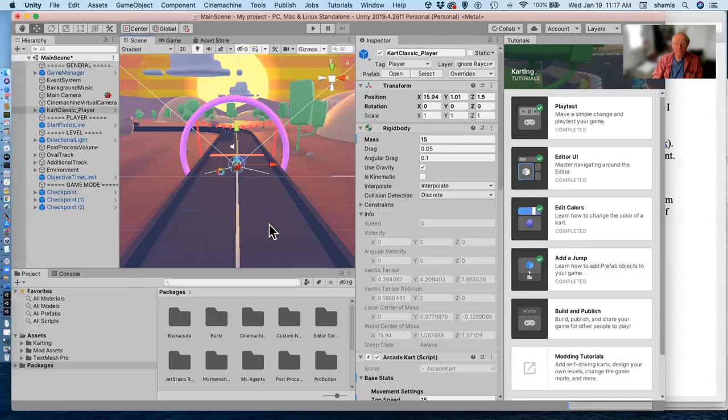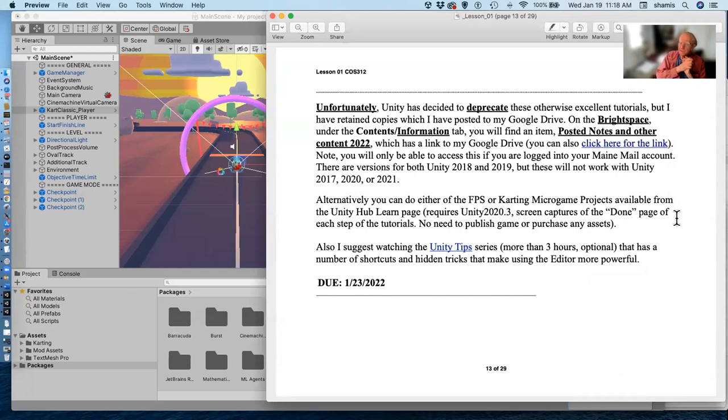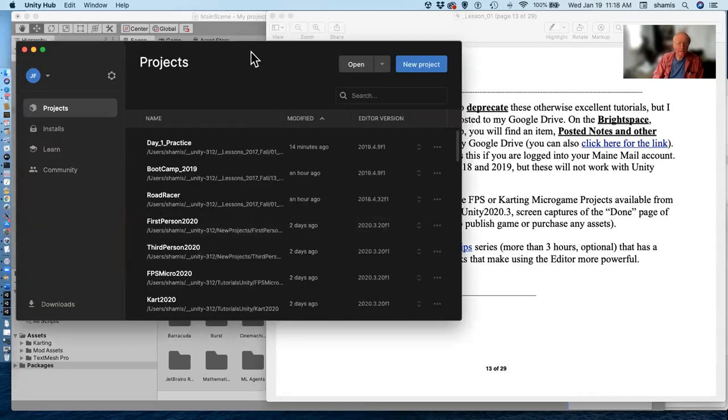These look like this, and the tutorials have various stages, and as you complete each tutorial, it'll put a check mark and completed. You can either screen capture the completed done screen from the play test, or you can just screen capture this little piece and turn that in. So for this first assignment, it's basically a proof that you've got Unity working, that you've struggled through loading a game and getting it going.